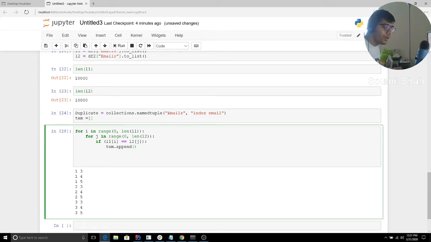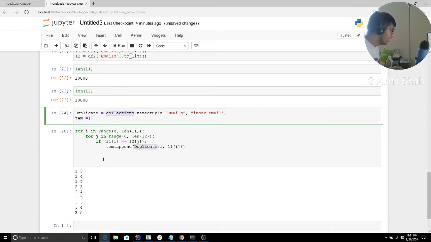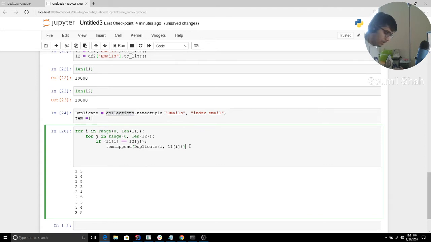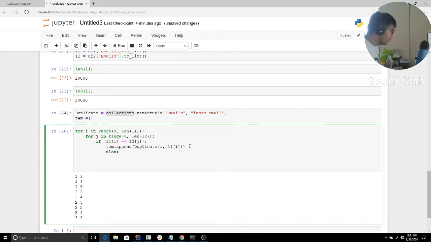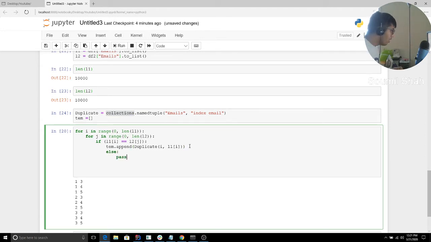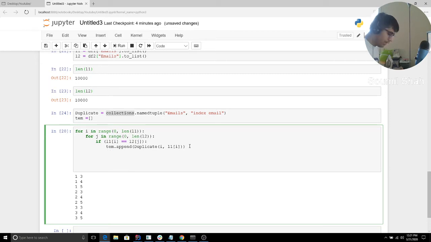Now here is the thing. I'm not gonna use the regular list. Let me show you guys. So duplicate i, that means the index, that the email is there, the duplicate email, right? So duplicate is basically a named tuple, right? So if I actually run the script, the else statement indentation.